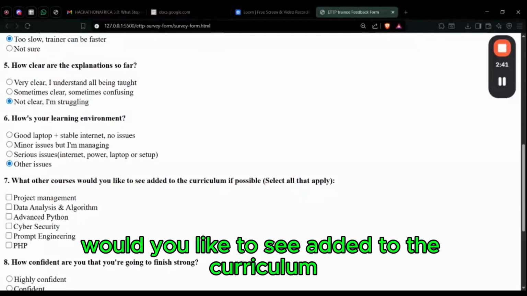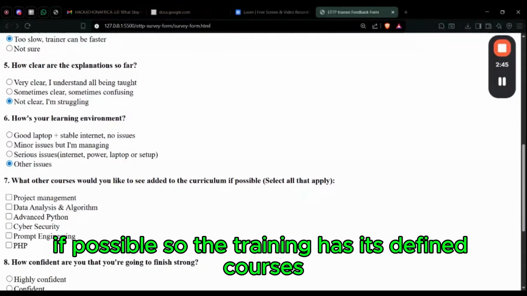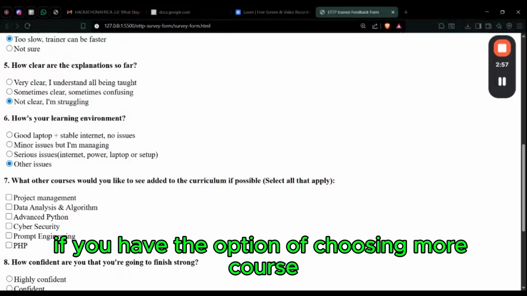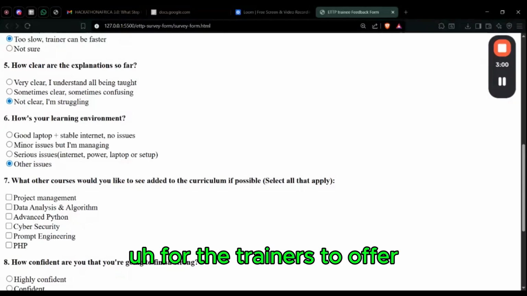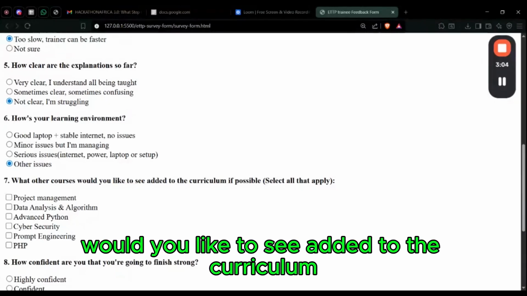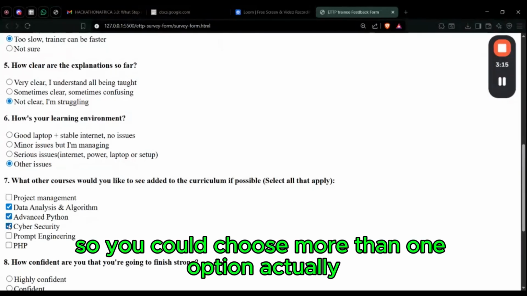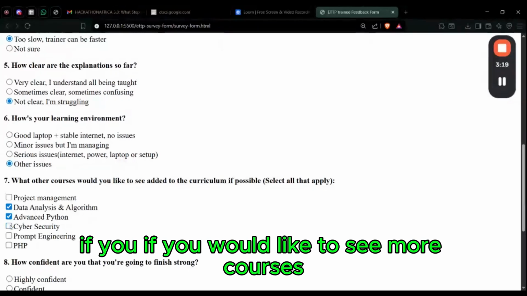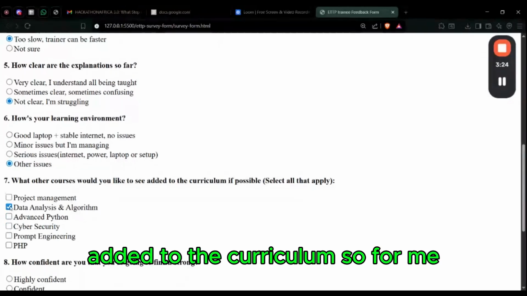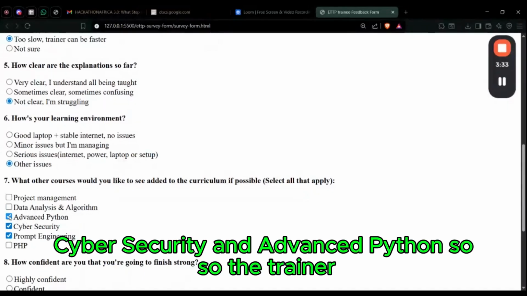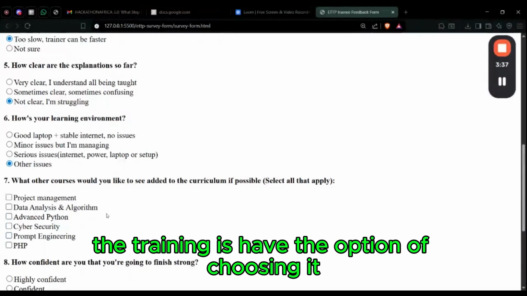What other courses would you like to see added to the curriculum if possible? The training has its defined courses, but here I'm asking if you have the option of choosing more courses for the trainers to offer. So here we have project management, data analysis, advanced Python. You could choose more than one option if you would like to see more courses added to the curriculum. For me, if you ask me, I would choose prompt engineering, cybersecurity, and advanced Python. So the trainees have the option of choosing it.